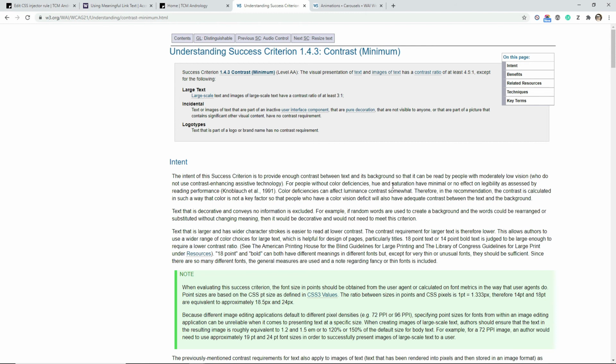Okay, this is the last one we want to talk about here before we look at some automated testing. But this is understanding the success criteria of contrast. And this is where it is in the guidelines. And I probably should have been pulling up these pages from the very beginning. I'm sorry about that, but it's probably easier to see this way.